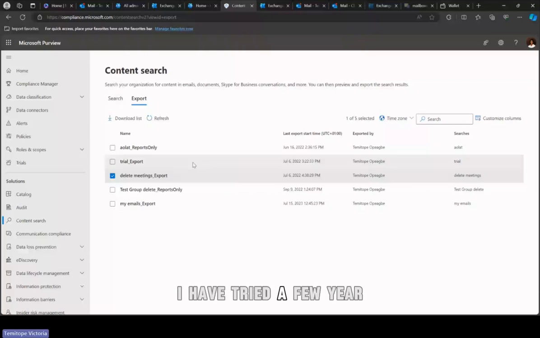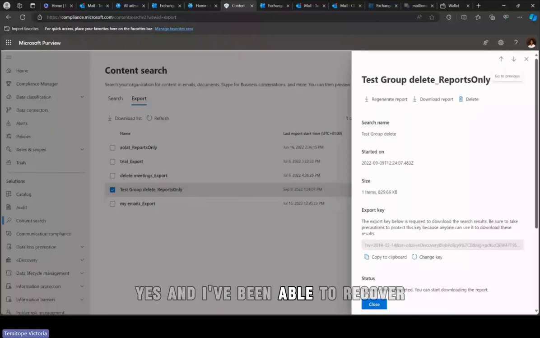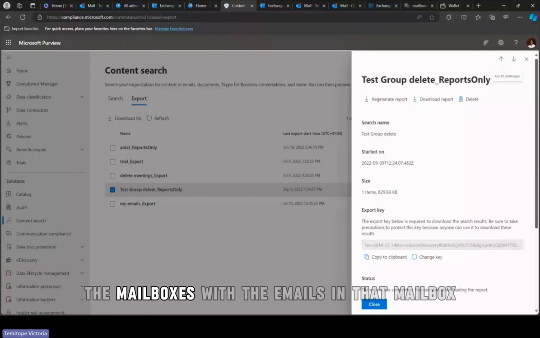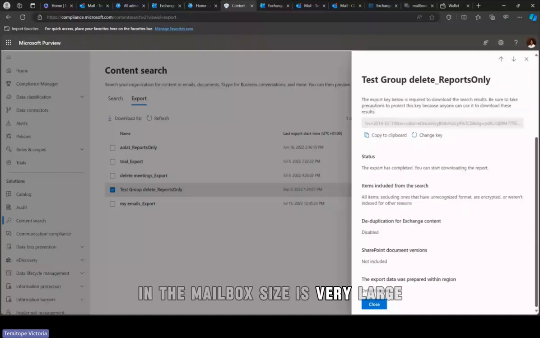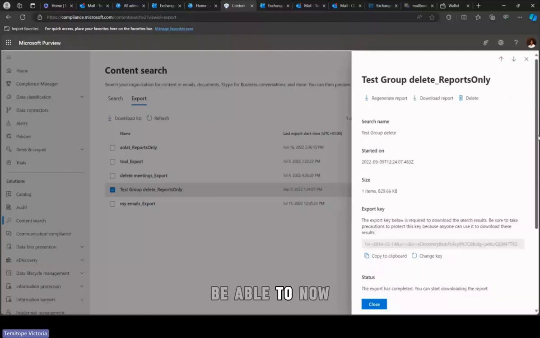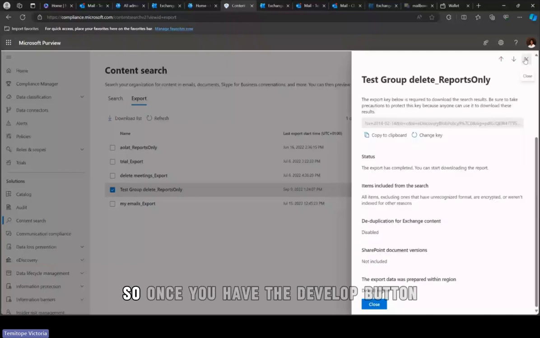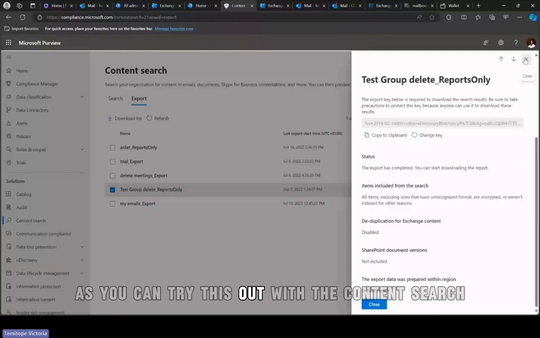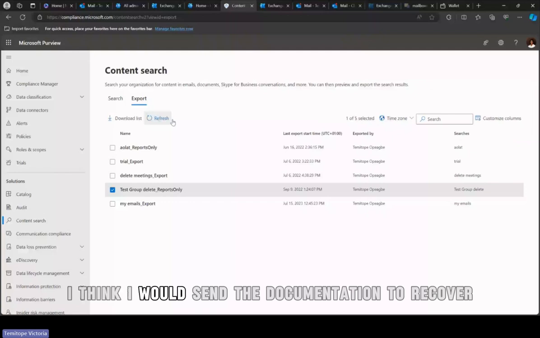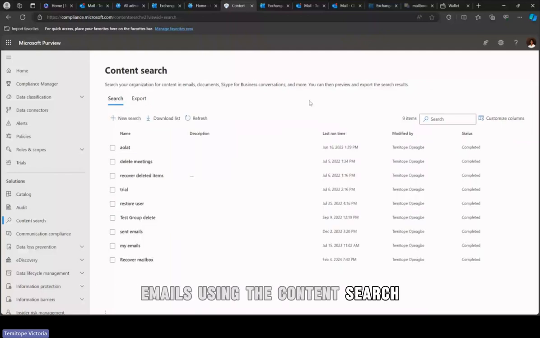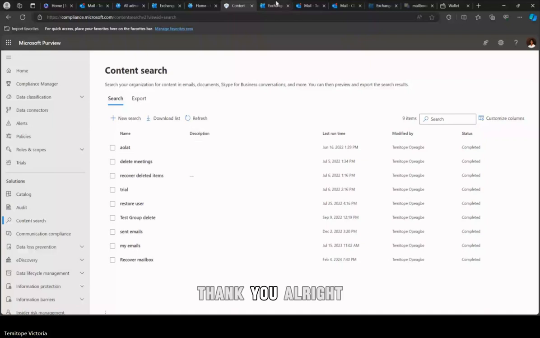I have tried a few here, yes, and I've been able to recover the mailboxes with the emails in that mailbox. If the mailbox size is very large, it will take a longer time before you can download the PST file. Once you have a developer tenant, you can try this out with the content search. I will send the documentation to recover emails using the content search, for more information. All right, yes, thank you.